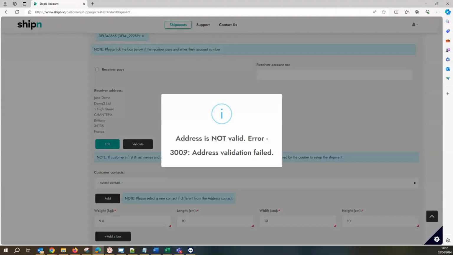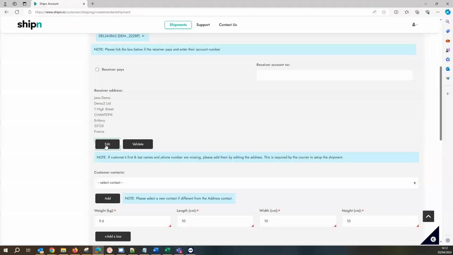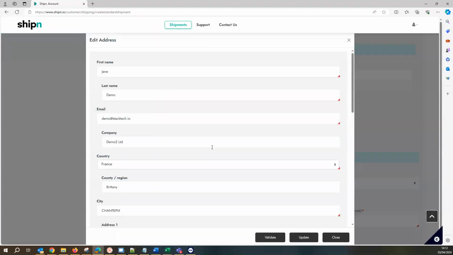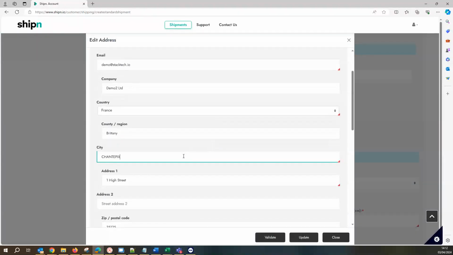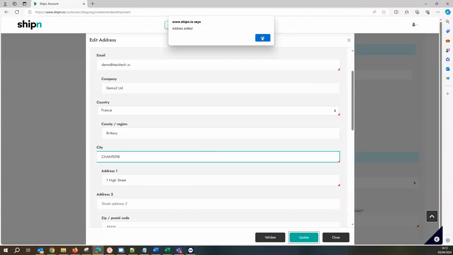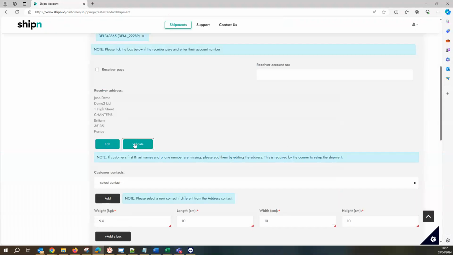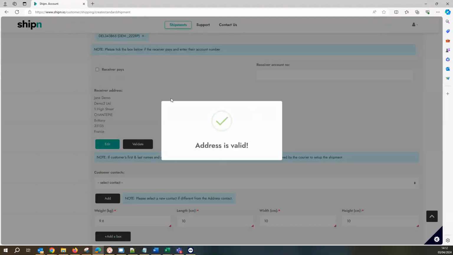And you can see there is a problem with this address. So you can then edit on the fly. In this instance, I know that they have mistyped the city. So we correct that, update, and then validate again. Address is now valid.